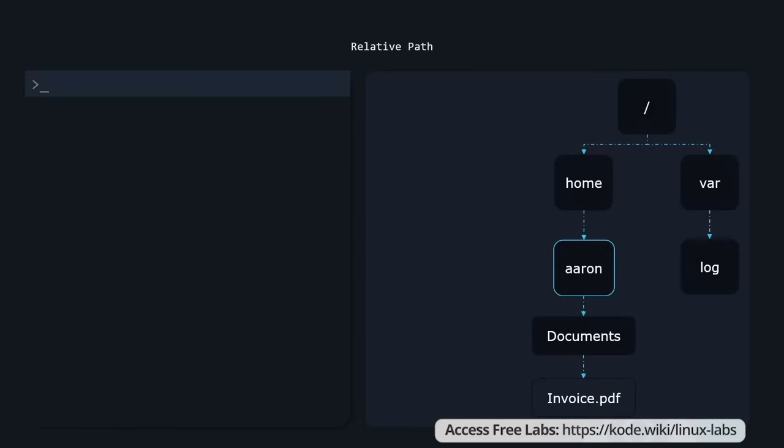Let's imagine our current directory is /home/Aaron. With relative paths, we can refer to other places in one of three main ways. The first is locations under our current directory. So for example, documents/invoice.pdf. Since we're in /home/Aaron, typing a path like documents/invoice.pdf is like typing /home/Aaron/documents/invoice.pdf. Our relative path gets added to the current directory, and we get our PDF file.